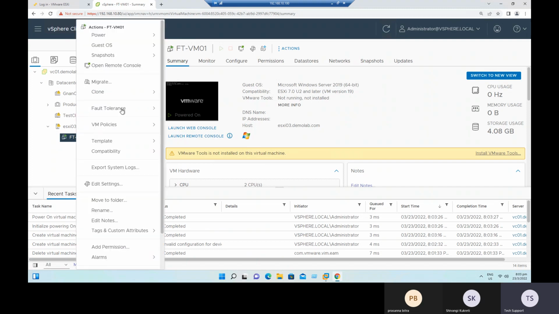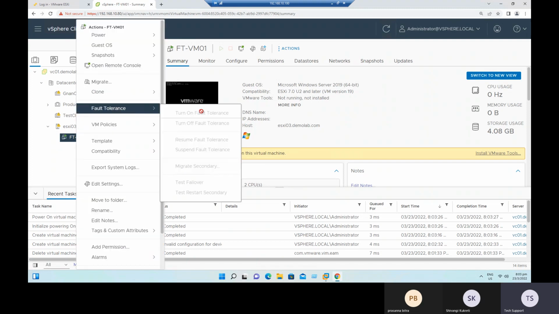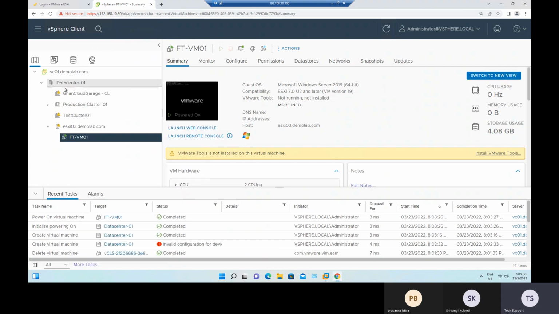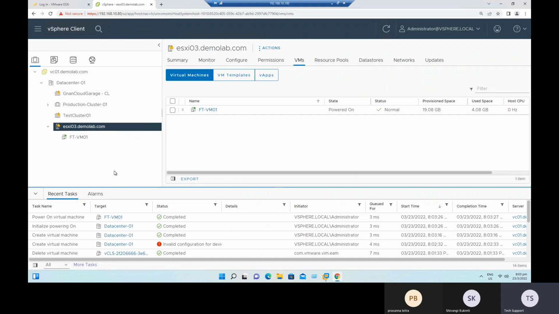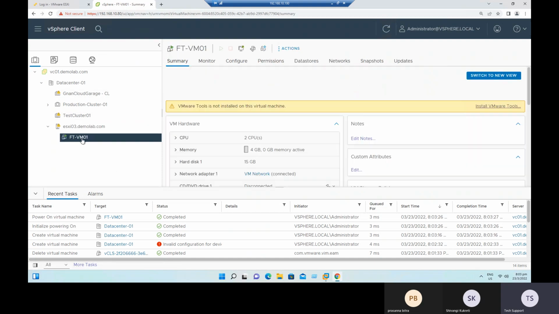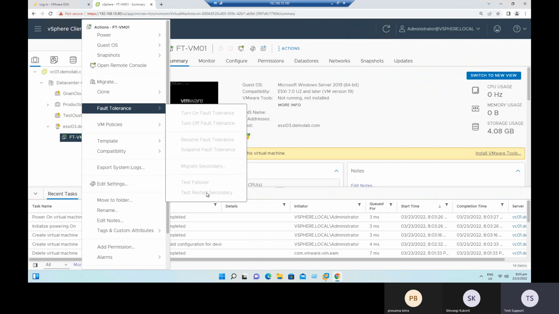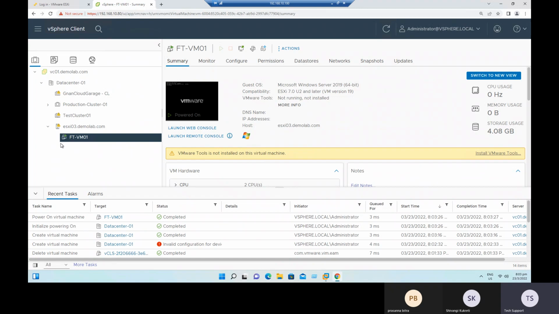If you want to enable the fault tolerance, right click the virtual machine. See, when the ESXi host is running directly under the data center, it's not under the cluster. I'm just trying to show you this option. Why FT is considered a cluster feature: let's say this is an ESXi host running in your vCenter, but if I select one virtual machine, right click, fault tolerance, all options are grayed out. These options are enabled only when we move your ESXi host to the cluster.